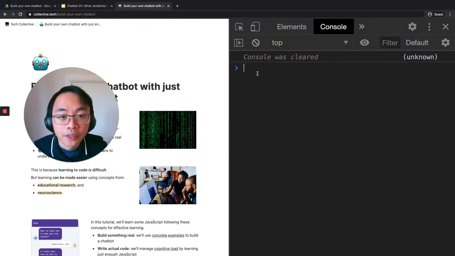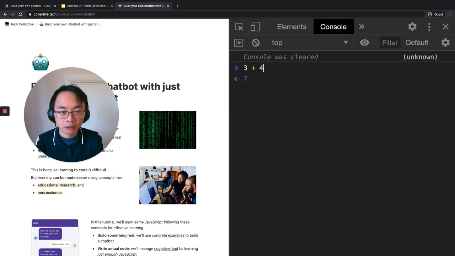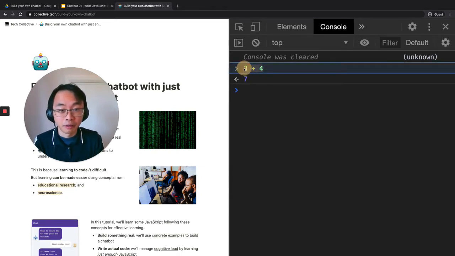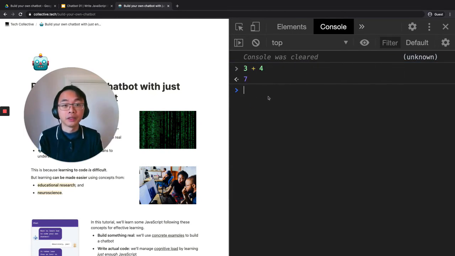We're actually going to write some JavaScript. So, here, I am going to put 3 plus 4, and I get back 7. And that's what you expect, right? Because 3 plus 4 is equal to 7. This is actual JavaScript we've entered. You can do math in JavaScript. So this is genuine JavaScript code we've written.